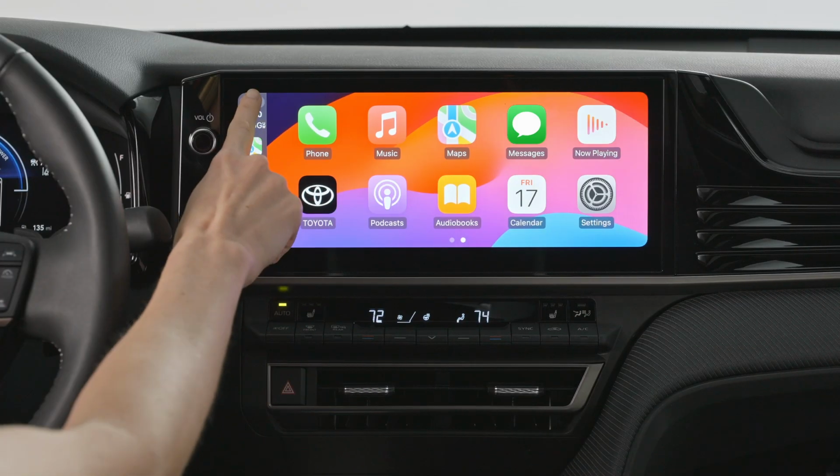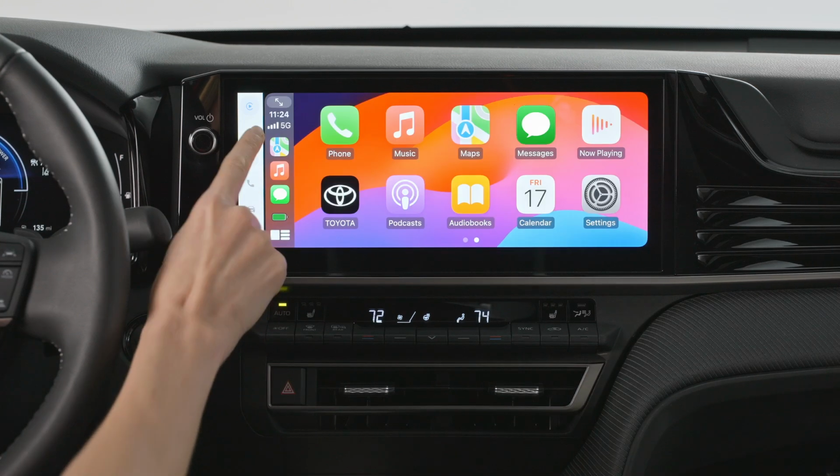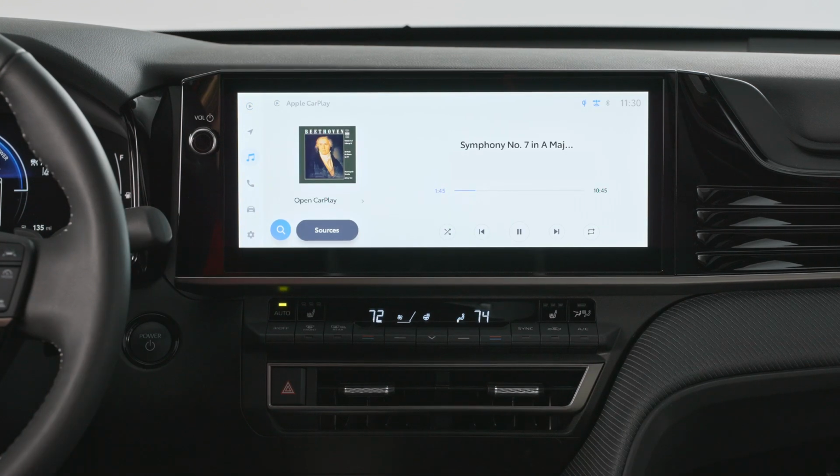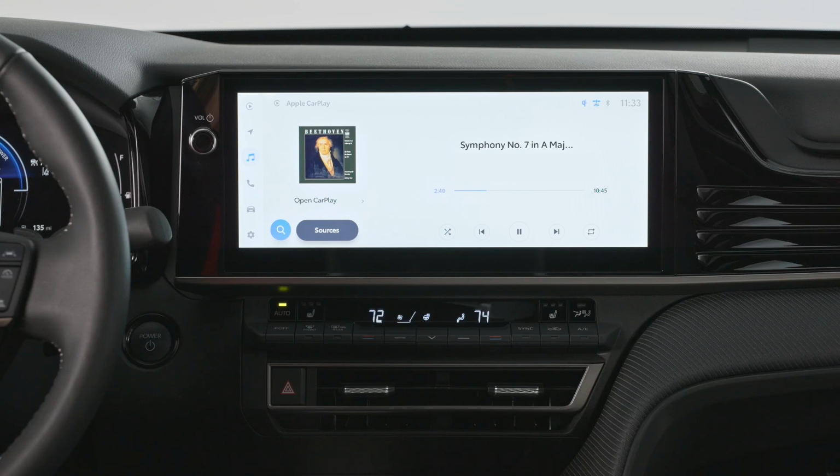Now, let's return to the Toyota Audio Multimedia system and change the audio source. If you weren't automatically brought to the Now Playing screen, you can easily access it by tapping the Music Note icon on the left-hand menu. This Now Playing screen will show you what is currently playing no matter the audio source you're using.